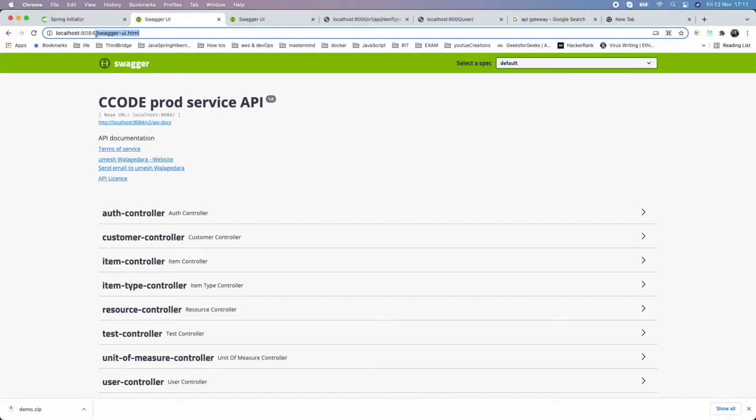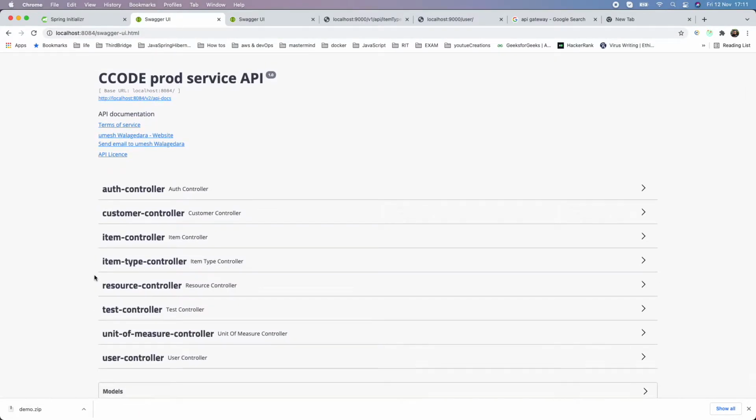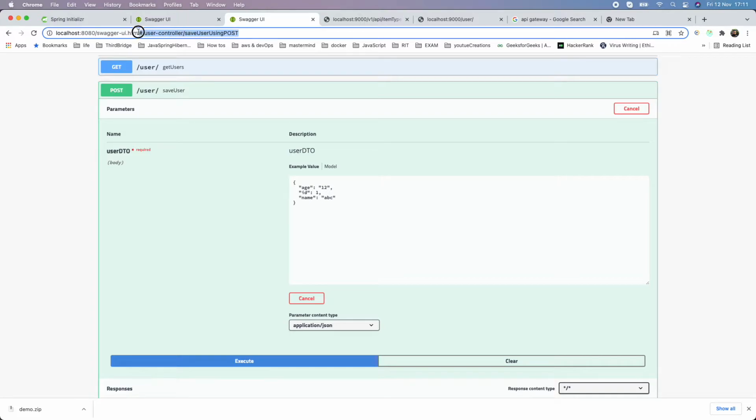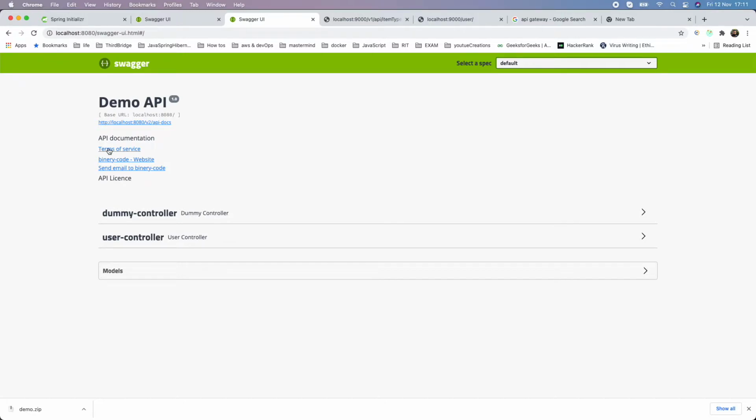So I have one application running on port 8084, and I have integrated Swagger into that one as well. If you just refresh the page, you can see the list of services that is available on port 8084, right? The other service is running on port 8080. It has only two services, which is the application that we used to demonstrate some of the previous videos that I did, like CRUD operations and Swagger integration, right?